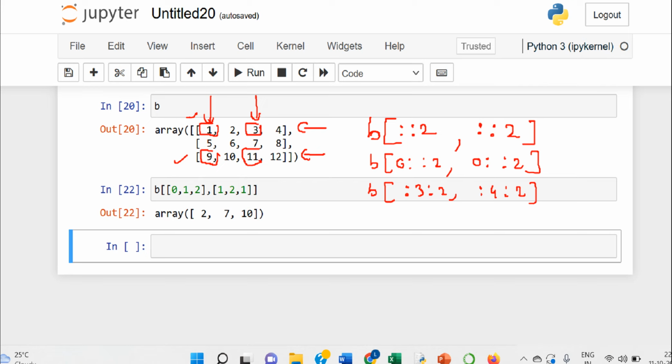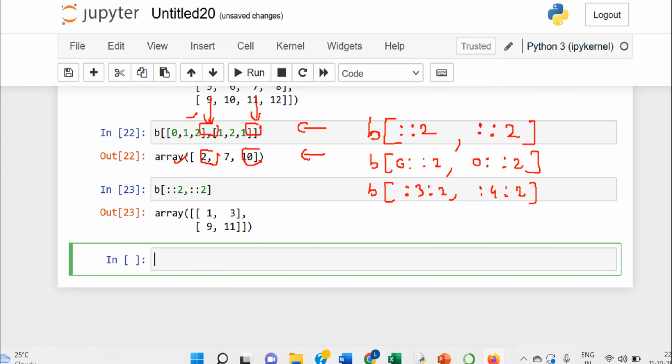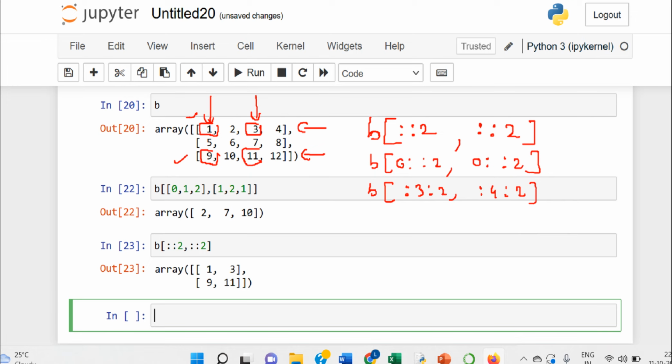Now we will do it practically. B, colon colon 2. That means, comma, this is the row slicing. Now again colon colon 2. Okay, then print. So have you seen the answer? Here you want the rows 1, 3, 9, 11, and 1, 3, 9, 11 is printed.